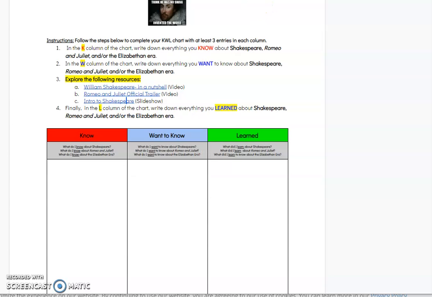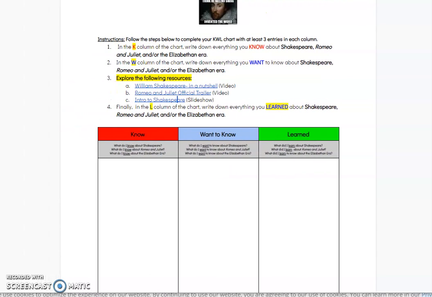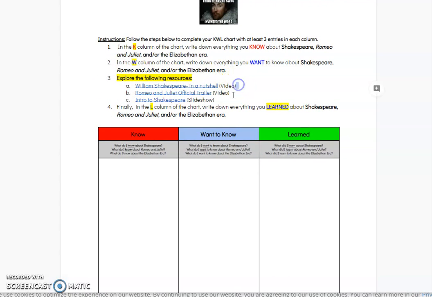Let me come back over here and center my page. After viewing all of these 3 things, I want you now to go to the final step, which is in the L column of the chart, the learned section.